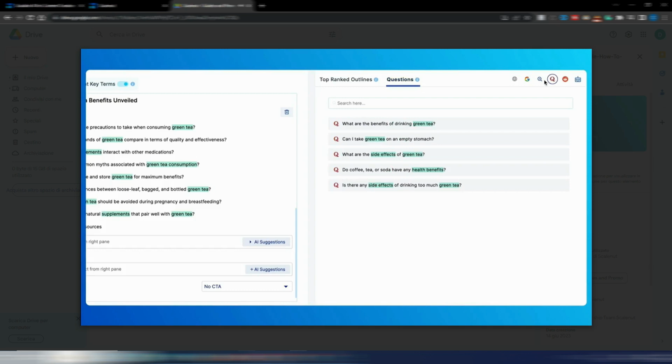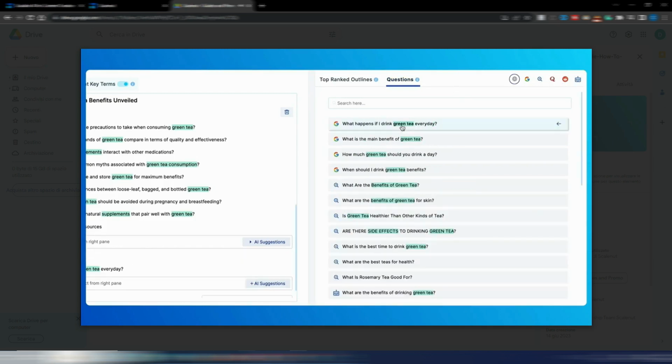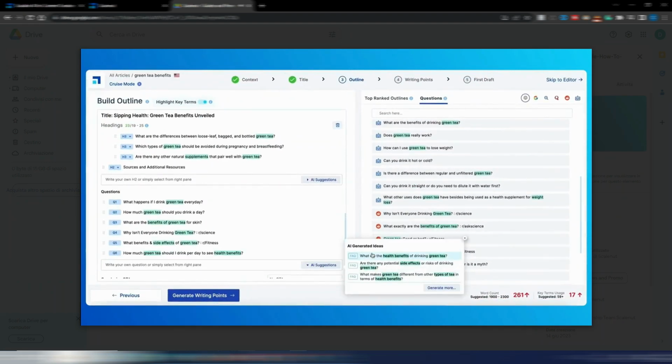Here you will find questions from Quora, Google, Reddit, and AI-generated ones. You can add custom questions or take AI suggestions if you like.